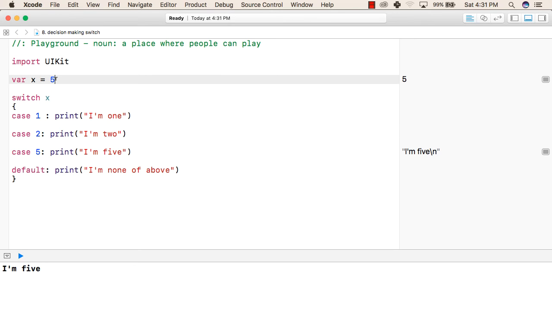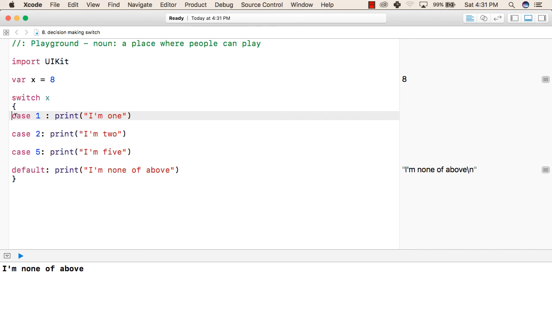If you make the x as 2, then it will print I am 2. If you make the x as 8, then none of this is satisfied, so it will print the default, which is I am none of above. This is how we can use switch decision making in Swift language.